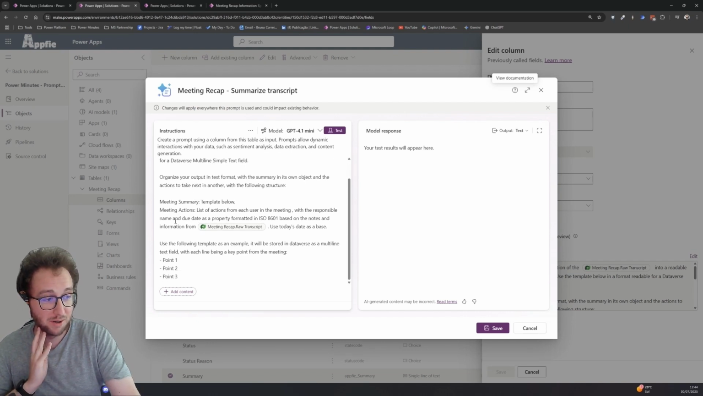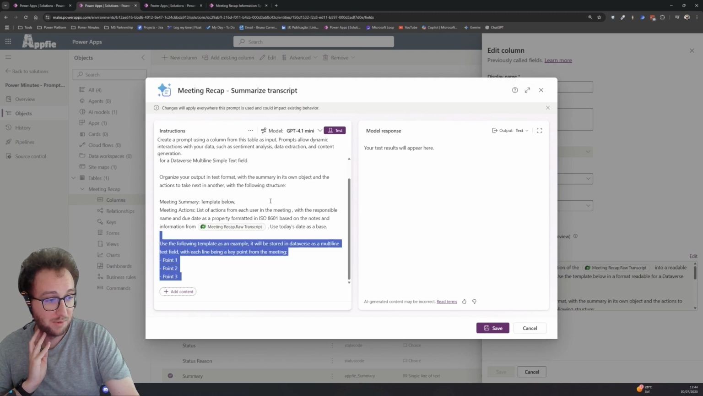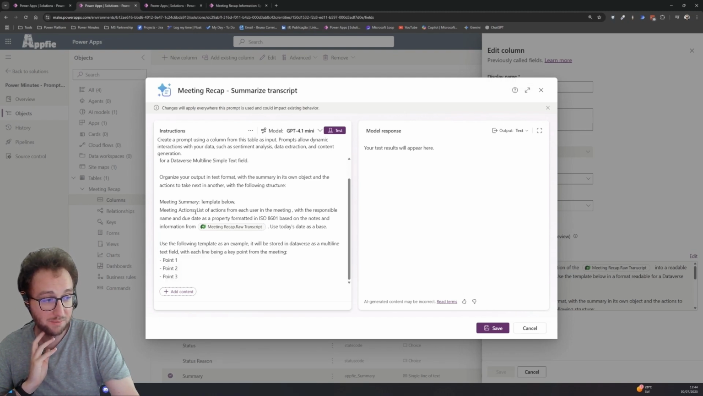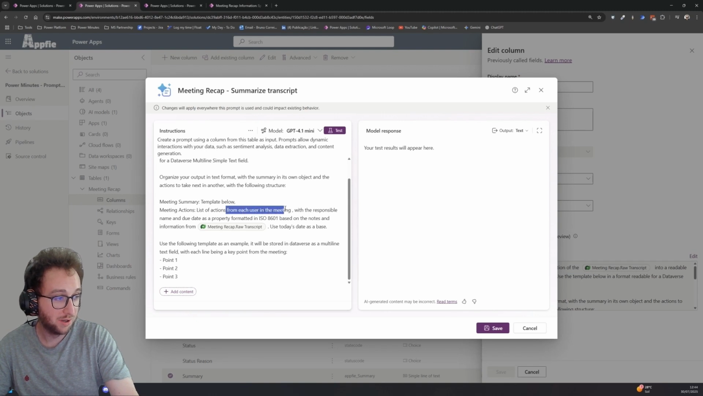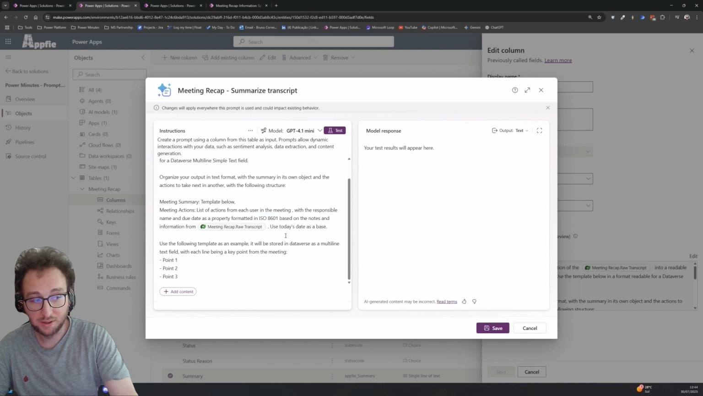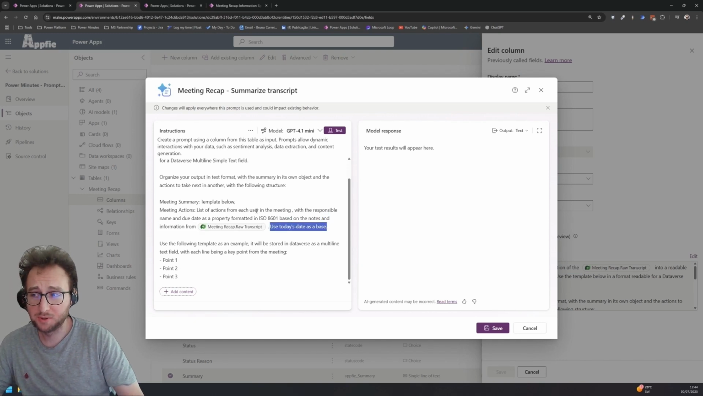So the meeting summary will be given here below, and the meeting will also have some meeting actions, which will be for each user in the meeting with the responsible name, the due date, which will be formatted in ISO, and some notes about the action itself. And today's date is given as the base date in case it's not clear. So we'll try to get a sense of where everything is.